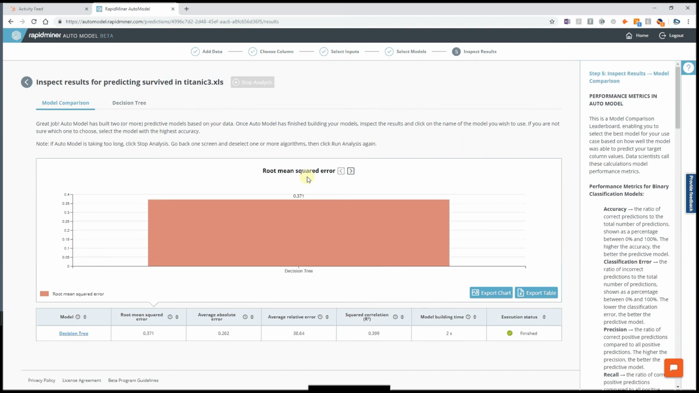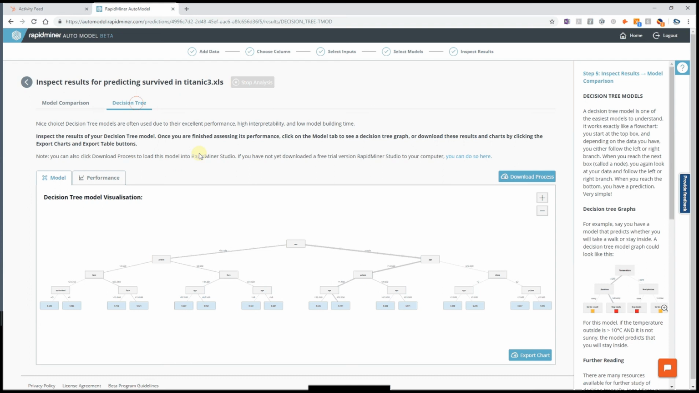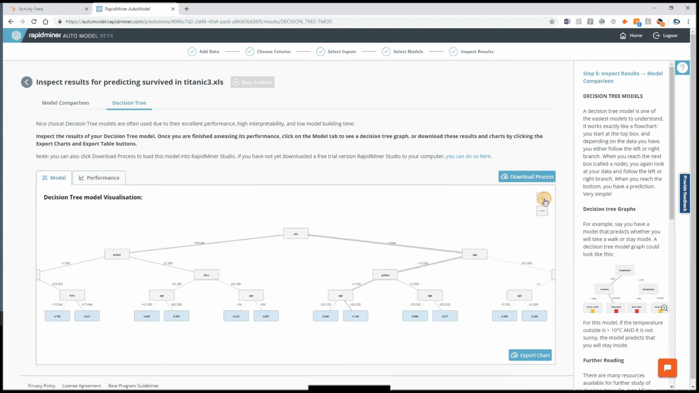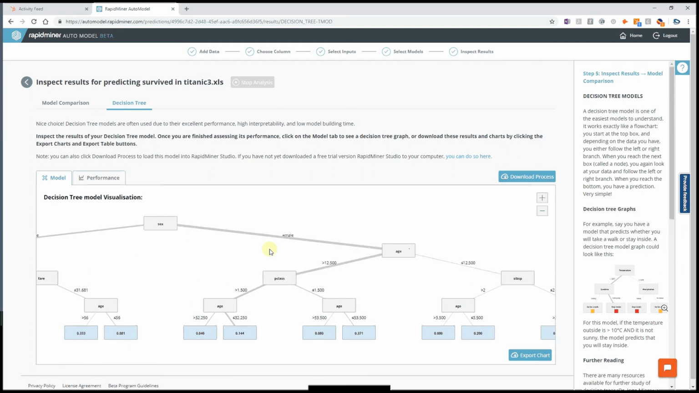So now you can see this is the root mean squared error. It gives me stats down here about how the model works, how long it took to build, if it's finished or if it failed. I can click either here on decision tree or up here on decision tree to see what the actual branches of the tree are and explore the tree.